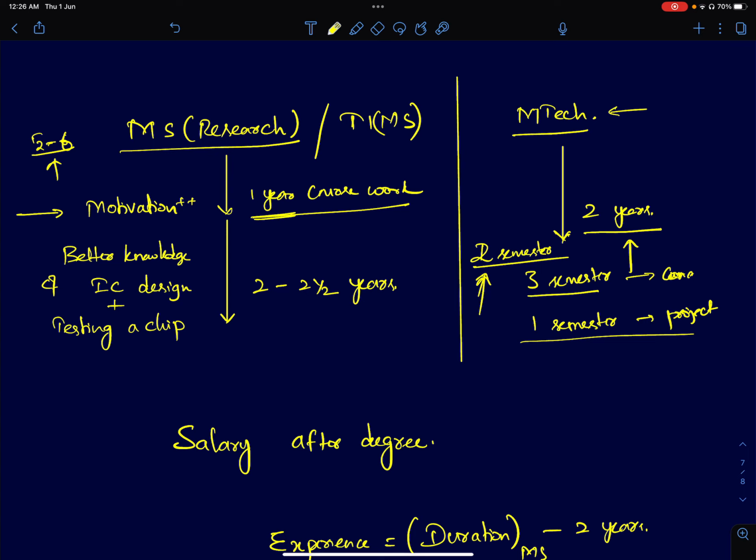It's very nebulous. The maximum I have seen is someone taking even 4 years to finish it. So after 1 year of coursework, they take 3 years to do a project, with a minimum of 2 years. So you should expect to finish your MS by research degree in 3 years. This is a very good time.